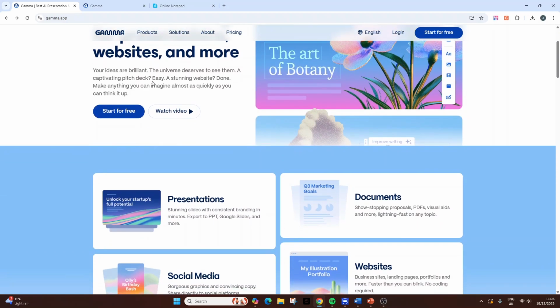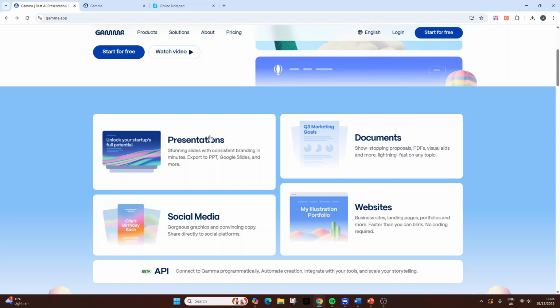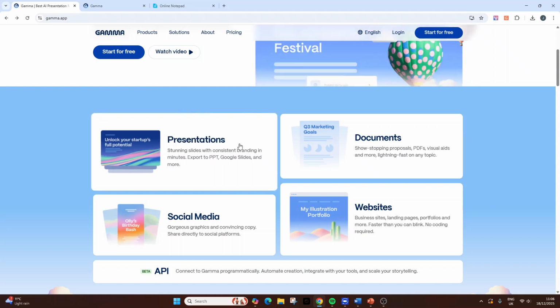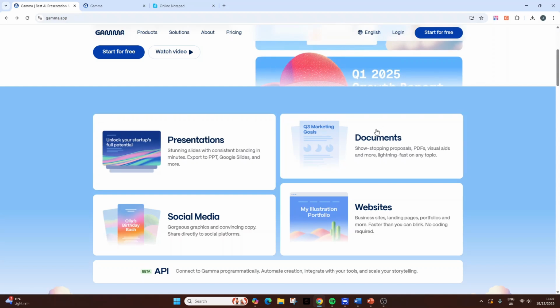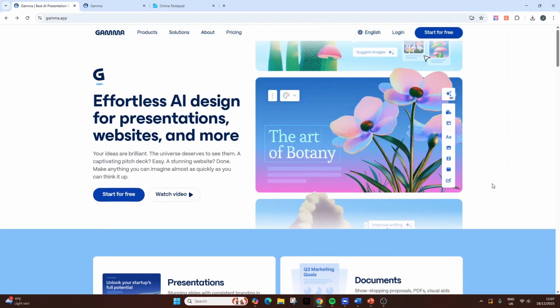Now, the beauty of Gamma is that it has a lot of versatility in terms of what it can do. In this video, I'll be showing you how to create presentations in minutes, but you can also create documents, PDFs, visual aids, social media graphics, and even entire websites with this tool. As I say, it's entirely free to get started.